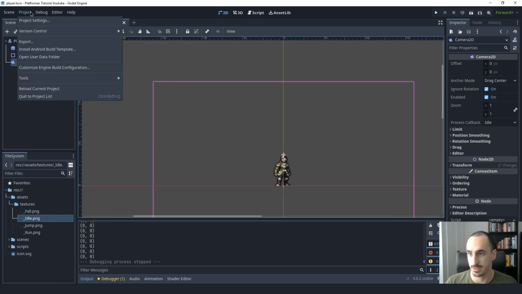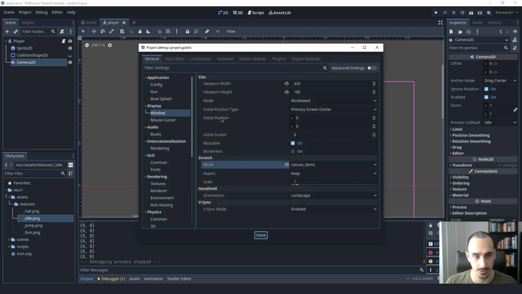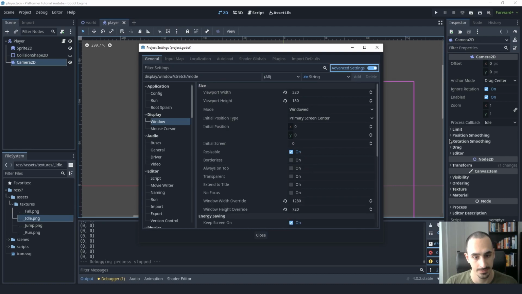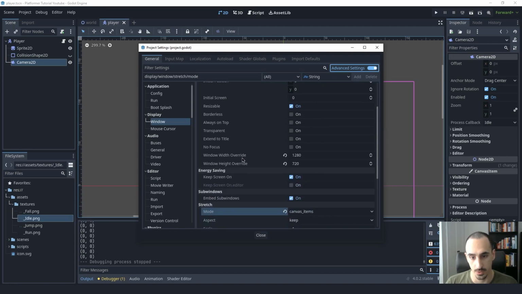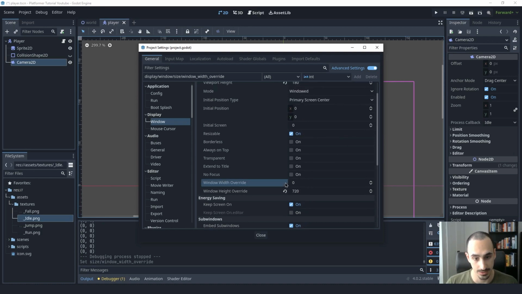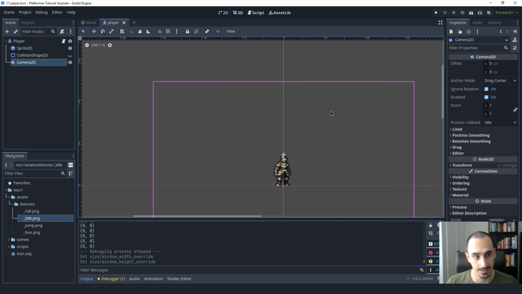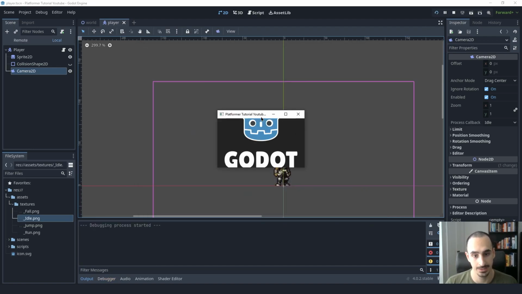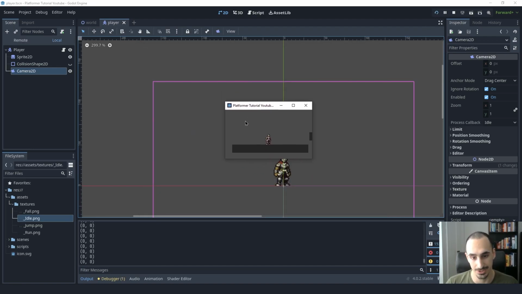And actually, I think I have a setting that I want to show you already taking effect. If you turn on advanced settings here, you'll get this window with override. I already have this set because I was testing, but for you, this isn't going to be set, so it's going to be 0, 0 like this. And if you try to play the game like that, you're gonna get this tiny window, which looks really funny.